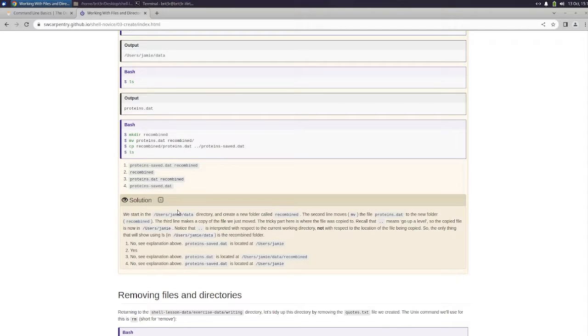So we start in the /Users/jamie/data directory and create a new folder called recombined. The second line moves the file proteins.dat to the new folder, recombined. The third line makes a copy of the file we just moved. The tricky part here is where the file was copied to. Recall that .. means go up a level. So the copied file is now in /Users/jamie. Notice that .. is interpreted with respect to the current working directory, not with respect to the location of the file being copied. So the only thing that will show using ls in /Users/jamie/data is the recombined folder.